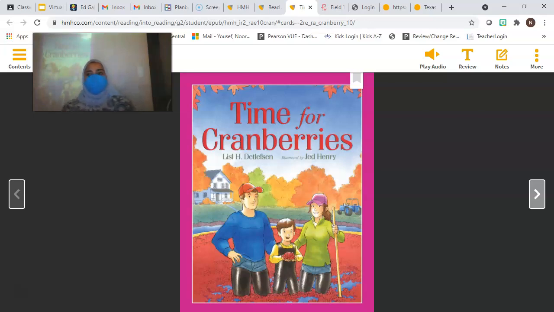While you're writing, let's talk about what we think the story will be about. What are cranberries, Miss Leia? Very good. It looks like a little ball, and it's a fruit. It's red, right? And I guess they can be black sometimes. They're my favorite. I love cranberries. Even if you eat them without sugar, they're so bitter, but to me, they're good.